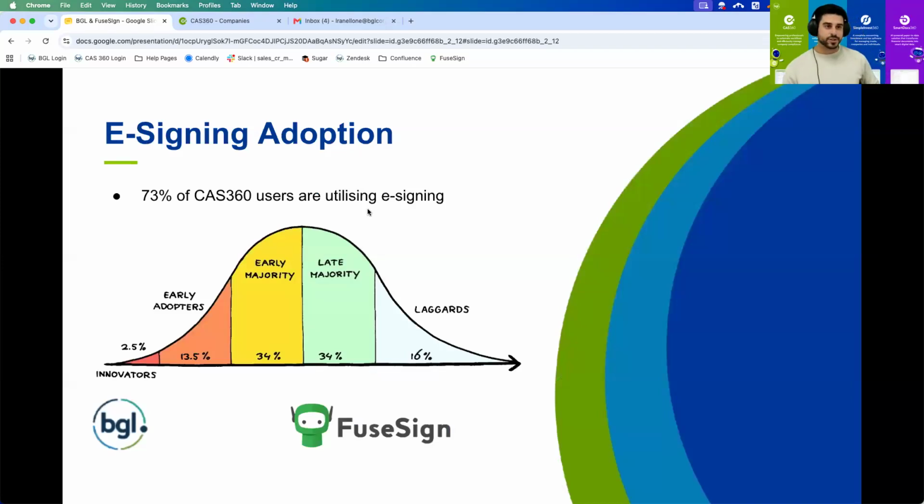So, Jackson and I were talking the other day about e-signing adoption. We thought it was pretty interesting, and I got a stat from our ecosystems team about how many of our clients at BGL are actually utilizing e-signing within CAS 360. Not only do we integrate FuseSign with CAS 360, but if any of you attending today use Simple Fund 360 or Simple Invest 360, all those documents, your letters and minutes, annual returns, and tax returns that are getting sent out of those platforms can also be seamlessly signed using FuseSign.